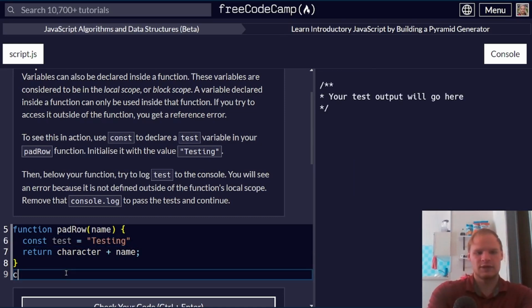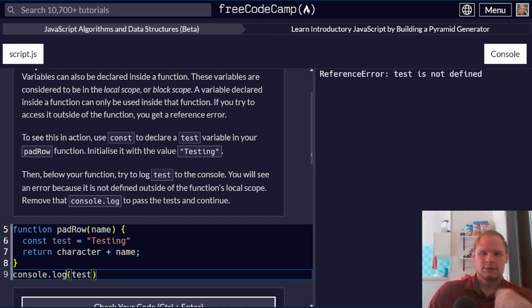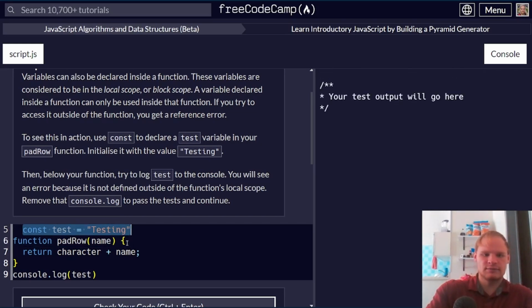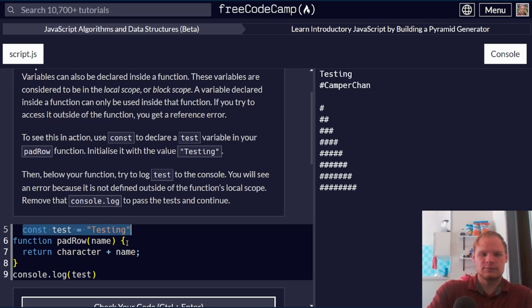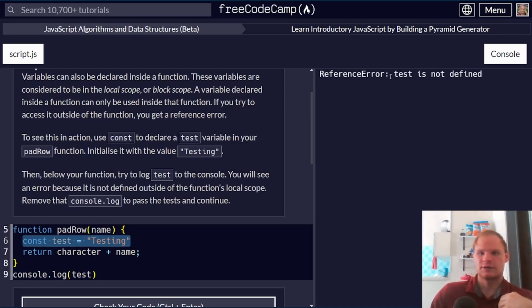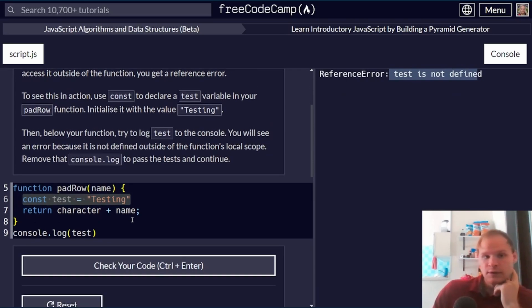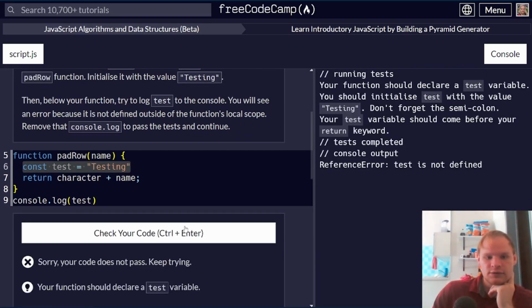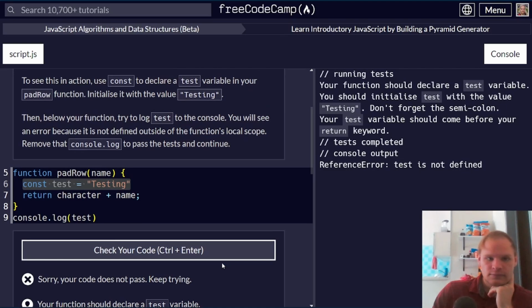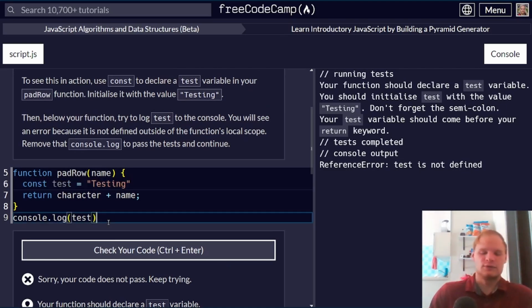If I do console.log test, it says test is not defined. That's because test is declared inside of the function. If I move this outside the function, then it will print out testing and it will be referenced, but inside the function, it says it's not defined. Let's move on. I'll remove it to pass.